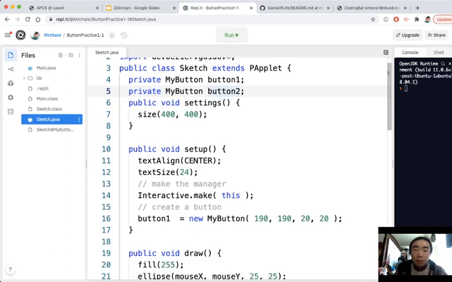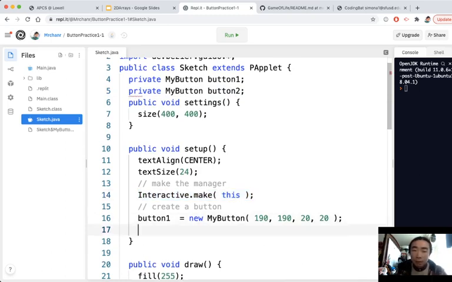Next, we don't need to add another manager thing, Interactive.make. Just need to do that once. button2 equals new MyButton. Let's have it at position 220, 190 for the Y. We'll make it of size 30, 30. Actually 25, 25. Slightly bigger so we know that it's there.